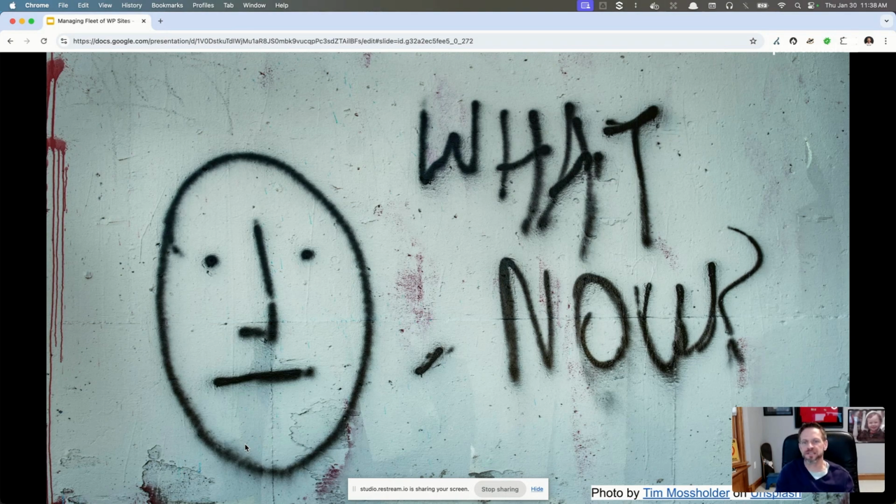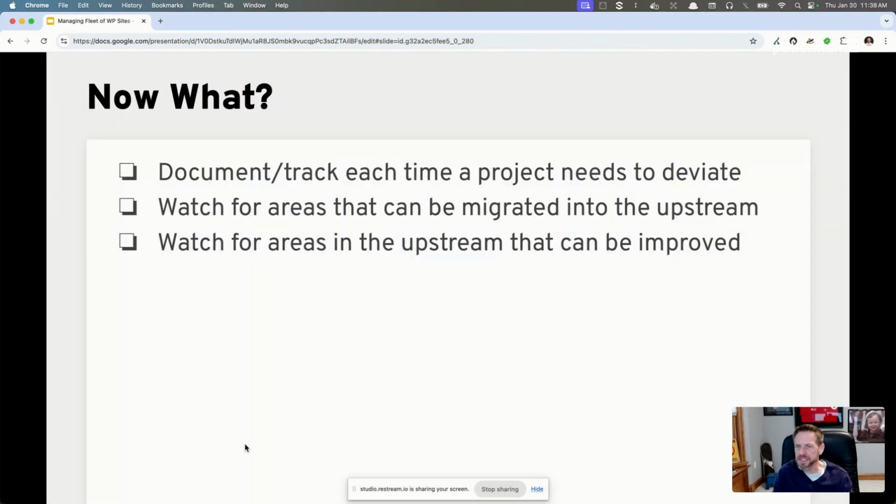What now? What's the next step? Well, this is really like any other programming project. It's time for refactoring. It's time for iterations. The biggest piece that you need to do is make sure that you're tracking every time a project needs to deviate. Anytime one of your devs or anytime you come across a project where the merge from the upstream fails, or anytime somebody comes in and says, all right, I need to deviate a little bit in this section, you need to make sure you're tracking that and watching for that to occur on more than one occasion. If it's just happening one time or a couple of times, that's okay.